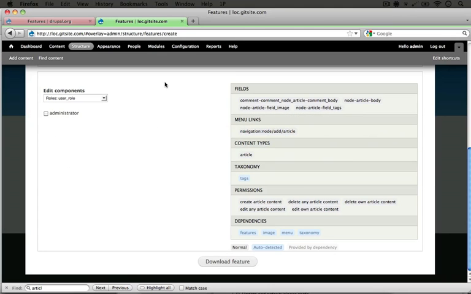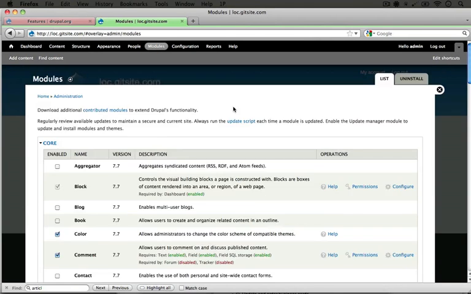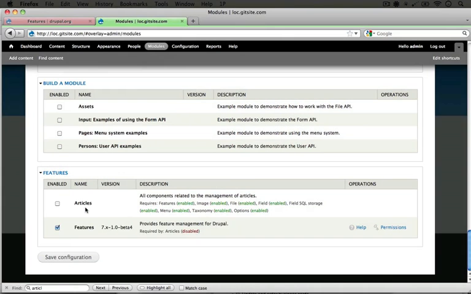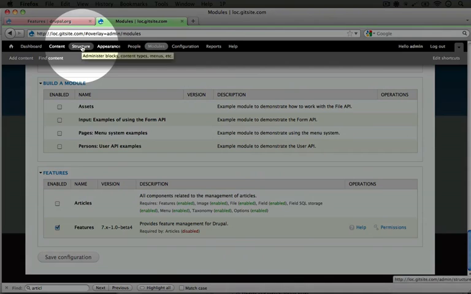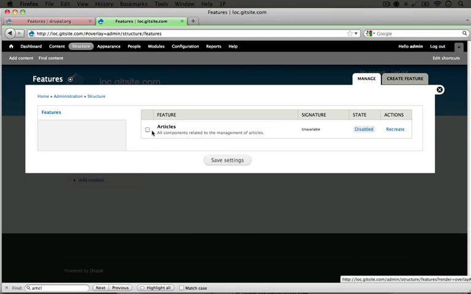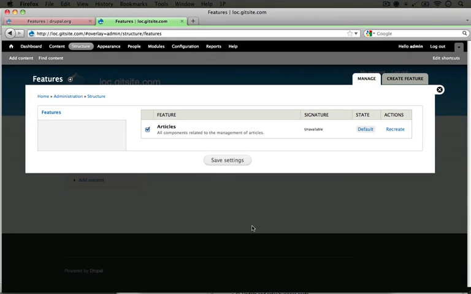So I'm going to jump back to our site, and we can install this module one of two ways. Let me first go to the modules page. And if we scroll down to the very bottom in the features section here, we'll see any feature modules listed. And here's our articles module that we just exported. And so we can enable it by clicking this and clicking Save Configuration. The other way is by going to Structure, Features, and then enabling it here by clicking it and clicking Save Settings. Okay, so now we've successfully created our first feature module and enabled it on our site.